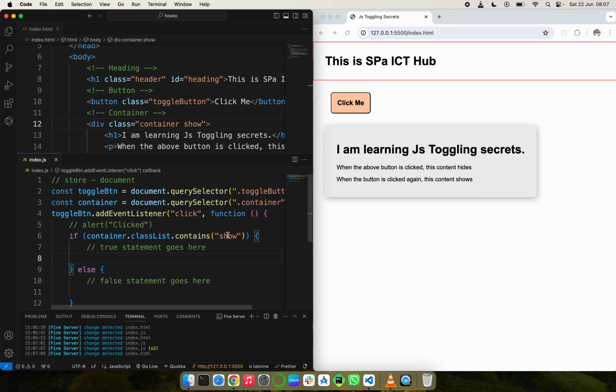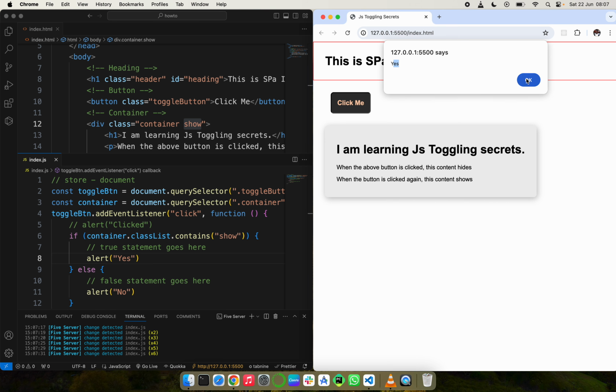Okay, now if this place is true, let's say alert yes. Then for this one, let's say alert no. So this one is when it is true, and this one when it is false. Now in this tag, we have added show manually, hard-coded, so it's going to be true. We expect to see yes. So let's click on the button. Can you see? Yes. So when it is there, we want to remove it.